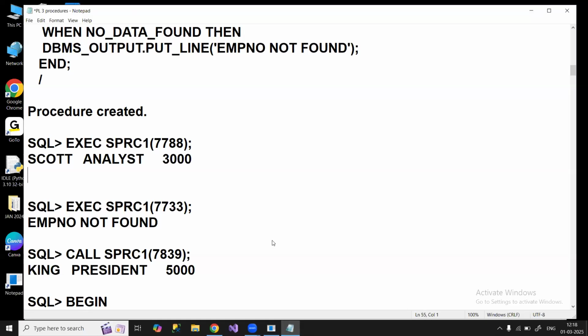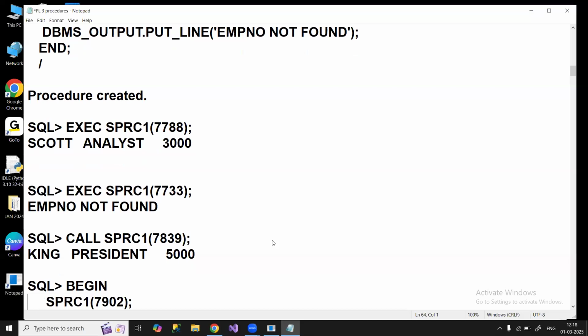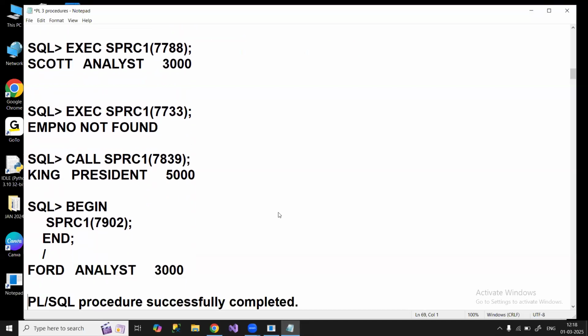You can use execute, you can use call, or else you can create unnamed block. Begin and end means unnamed block. Inside this only procedure name. And we are not giving execute, we are giving directly procedure name and argument.